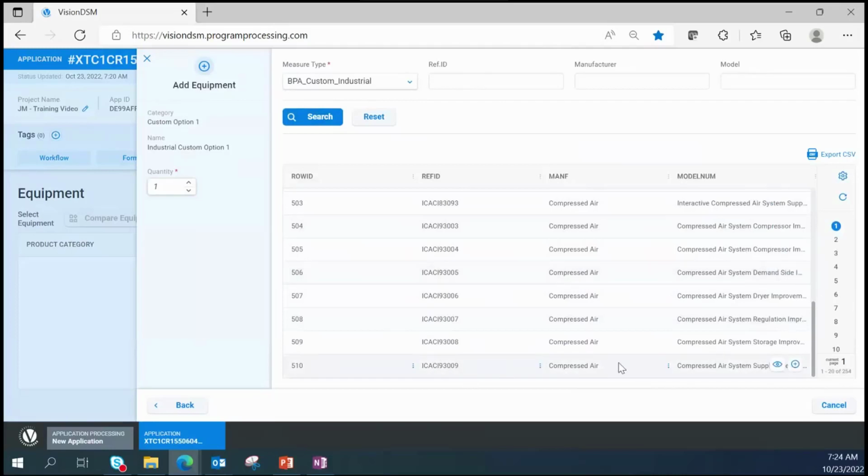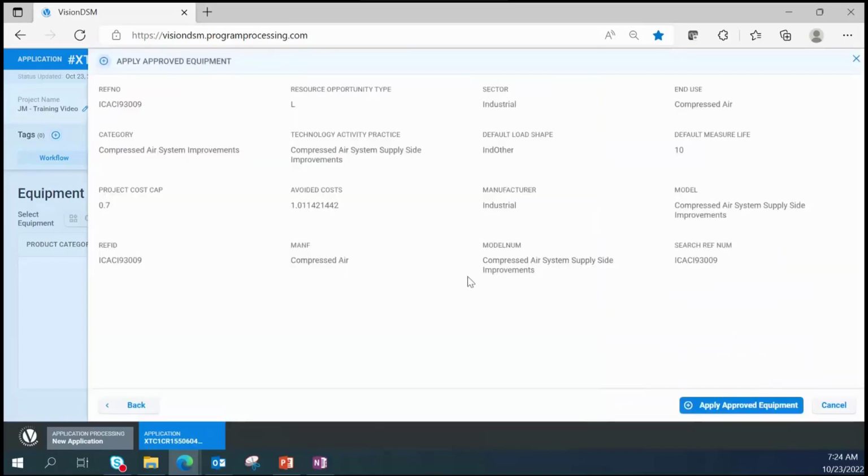In this situation, I will select a measure that I want to add to the application by hovering over it, and you will see these two icons that appear. I can either click on this, if I know it's the correct one, and it will add it automatically, or I can take a look at the measure details by clicking on this eye. This will show me some additional information about this measure. Once I know it's the correct one, I click Apply Approved Equipment.